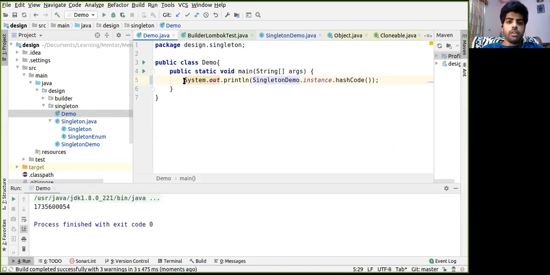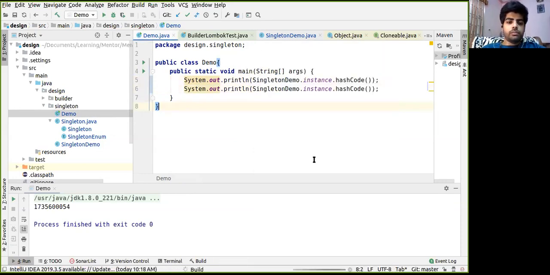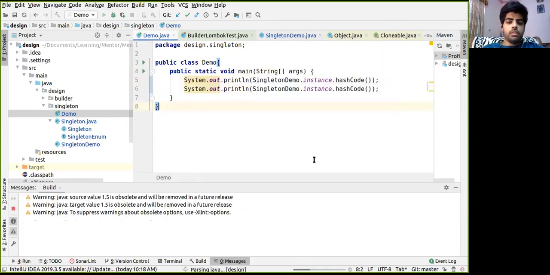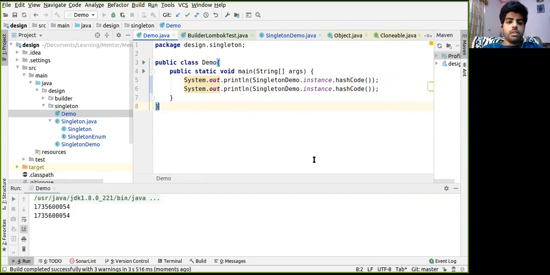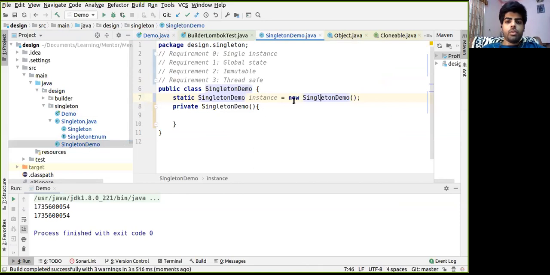we got this hash code. Let's print it twice, to know whether we're getting the same or a different object. It prints the same object. So we have created a single instance for this class. Now we'll look at our requirements.